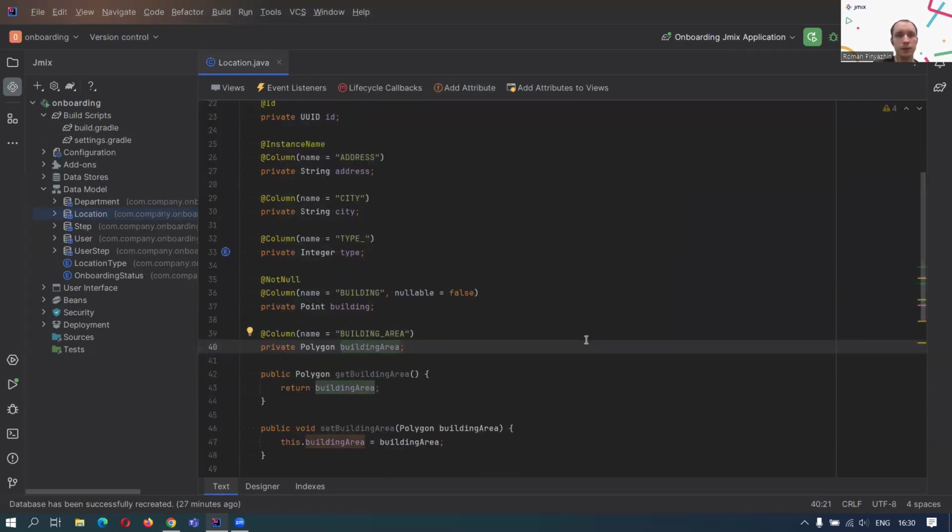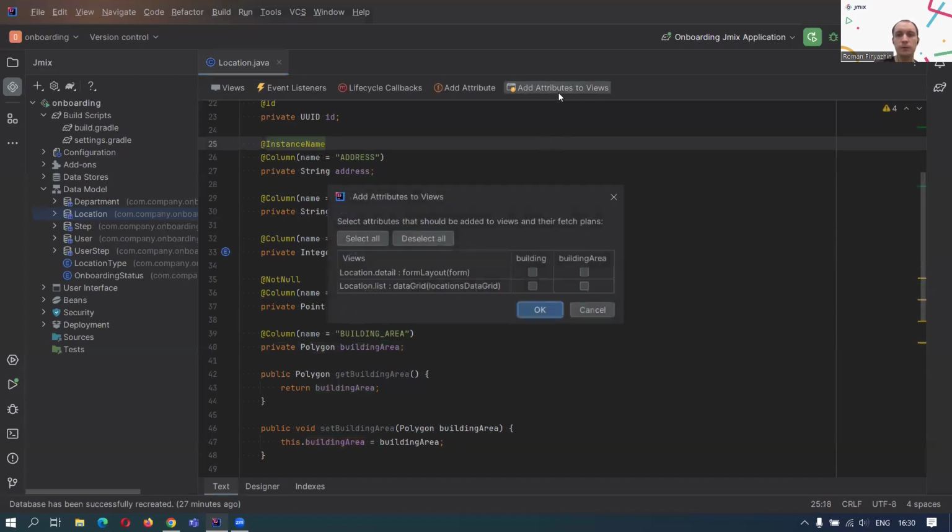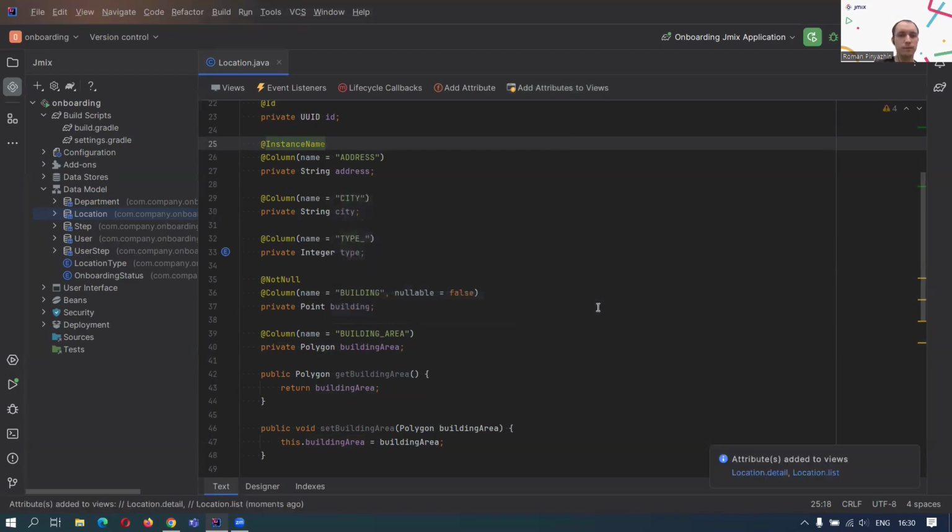Okay, the location entity has its own list and detail views. We can find it here. So we can add these new attributes to all views. We will use the panel above, and we'll click on Add Attributes to Views. We'll select all available properties for all views and press OK.